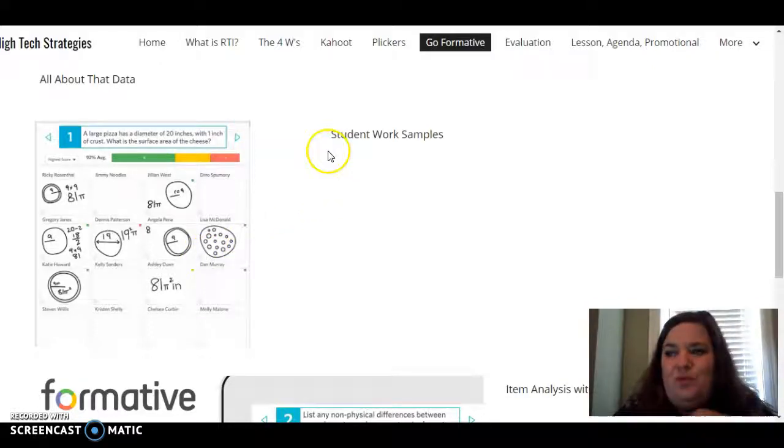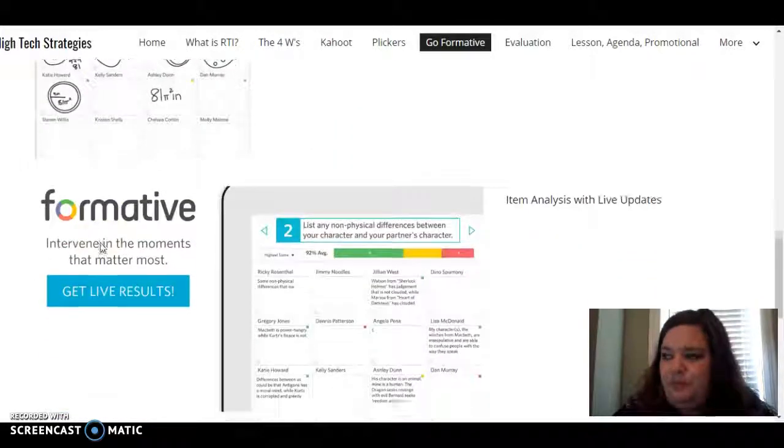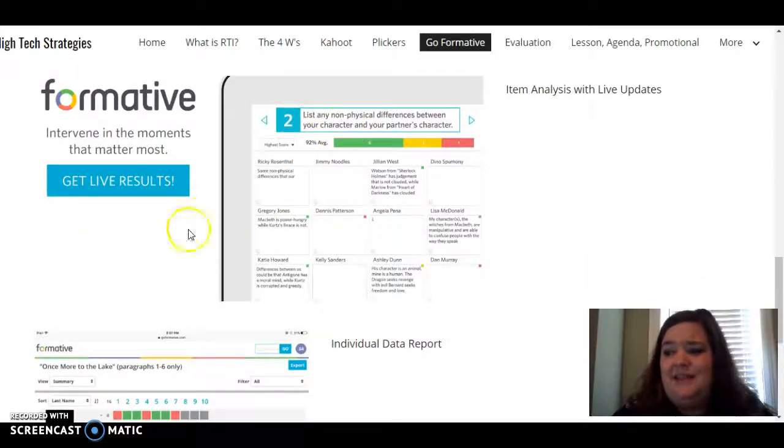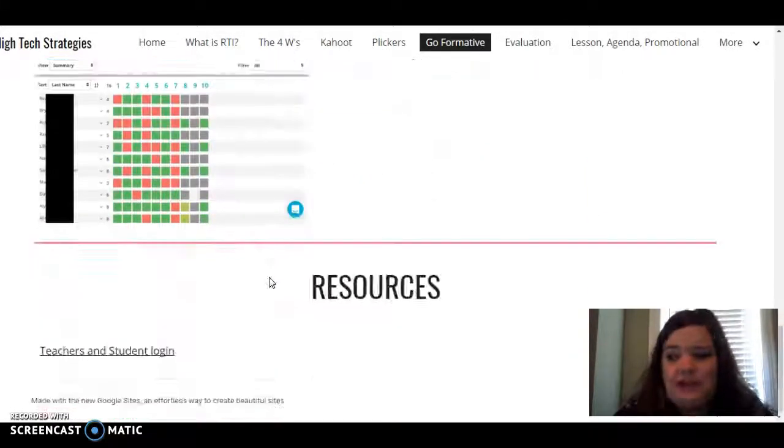We talked about the work samples that you could view. We talked about item analysis and live feed. We talked about the individual data reports. And then once again, the resources down here, we have the quick link.